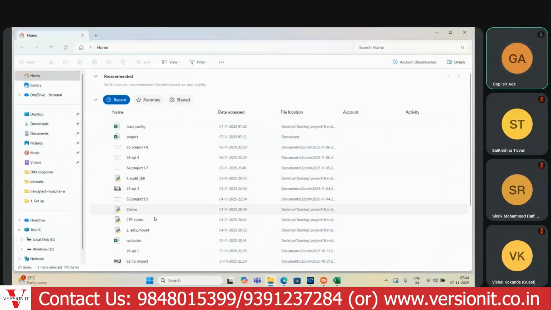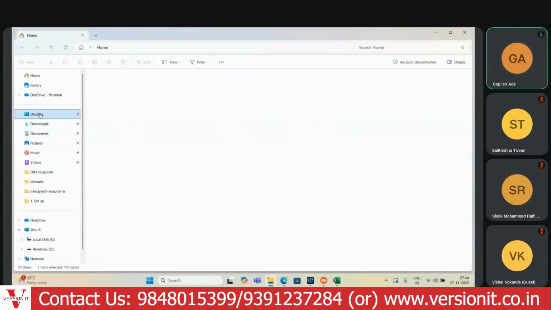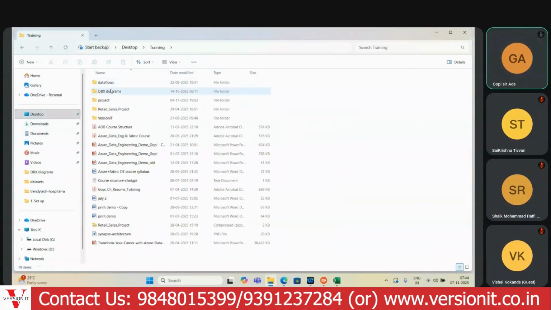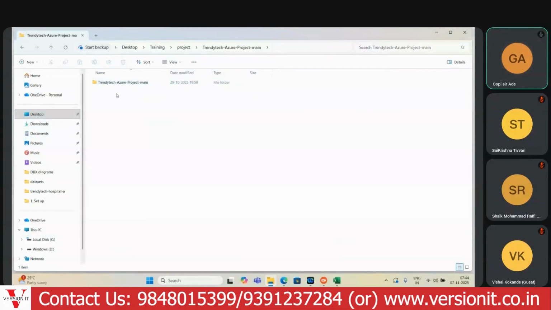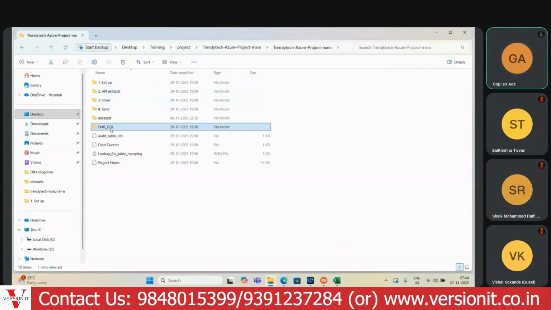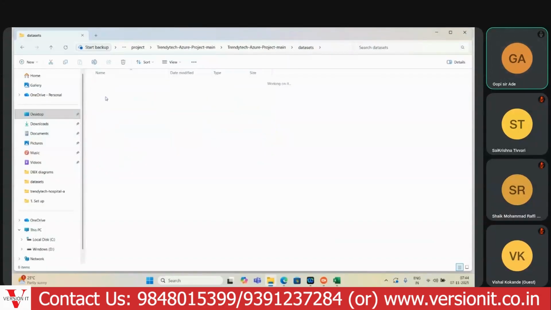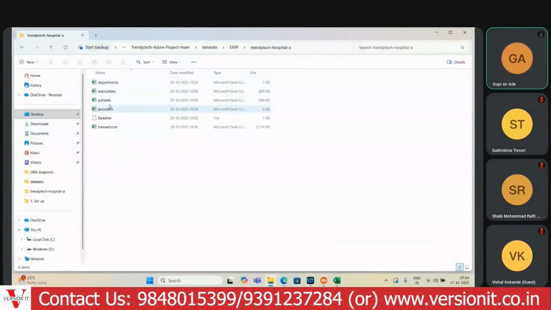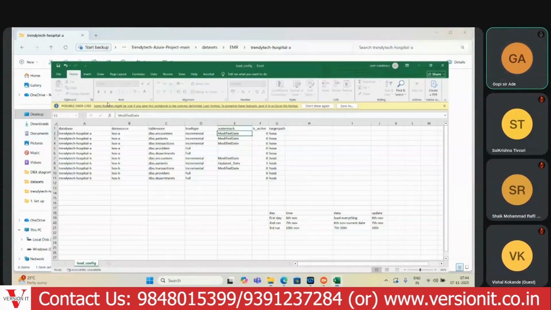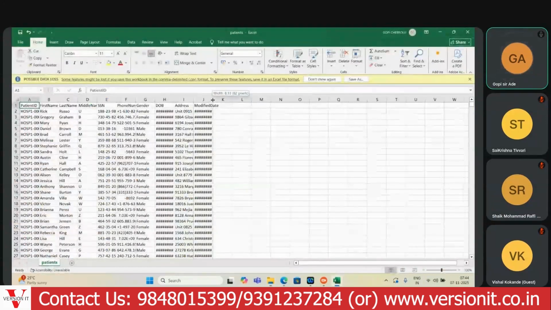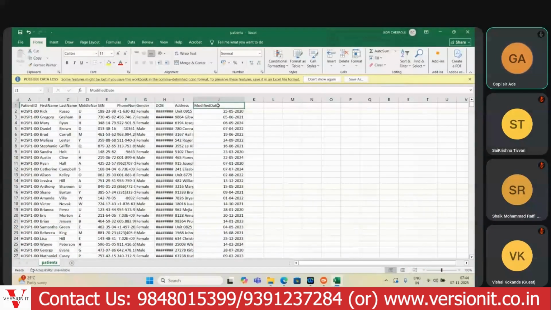So let me open any file. Here, desktop, training, project, EMR data, EMR datasets. If you open the patient's data, you will have the modified date. In incremental load, you will have the modified date.